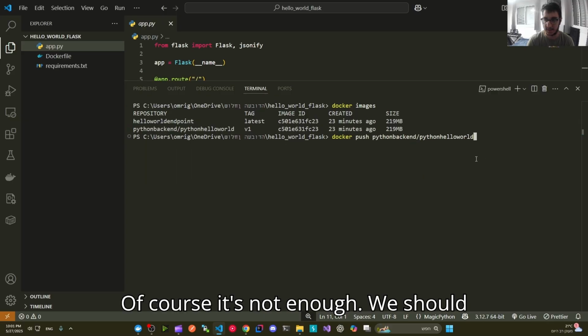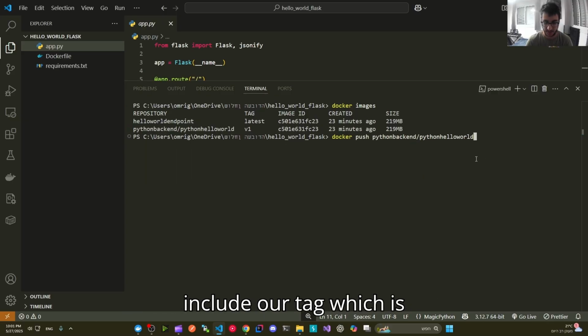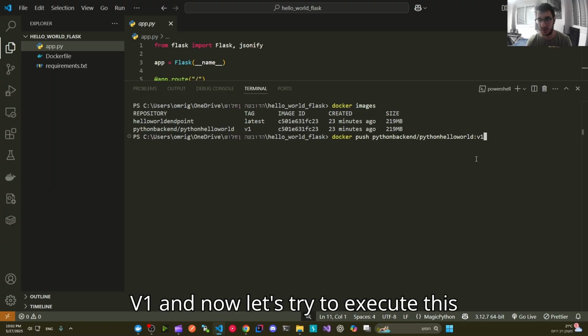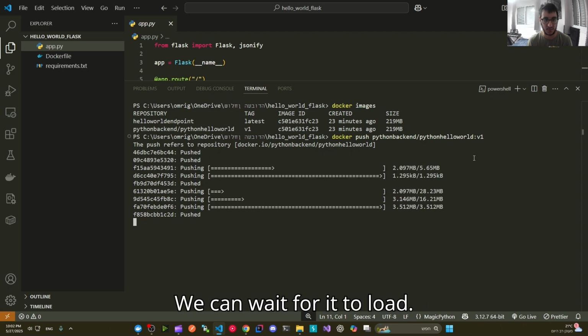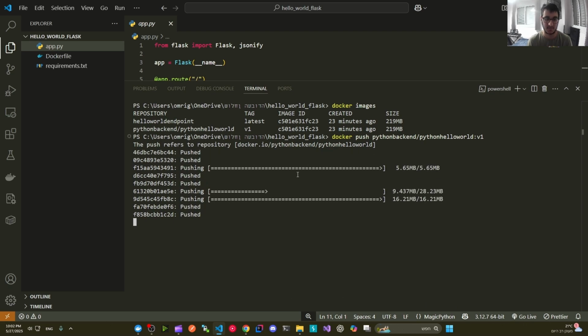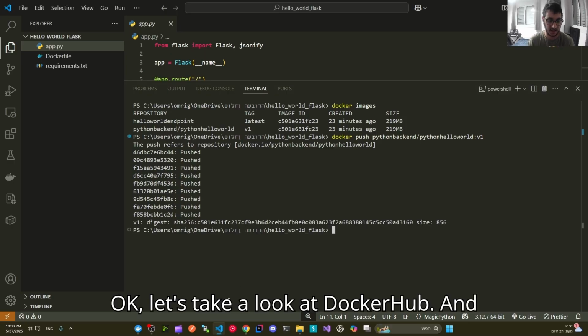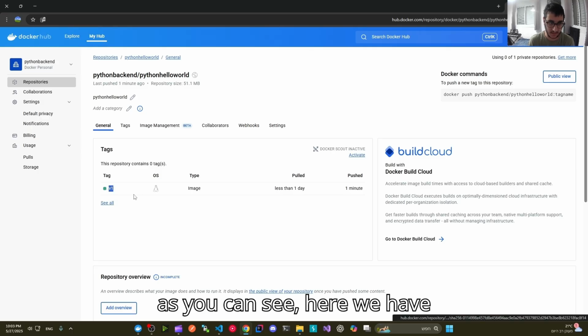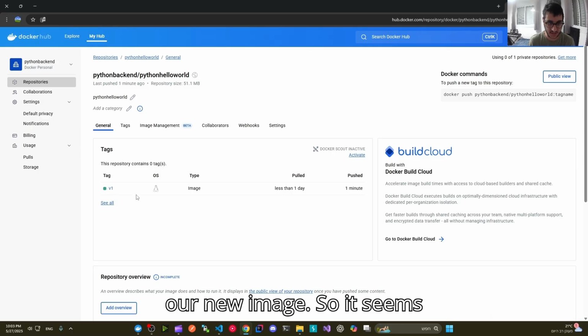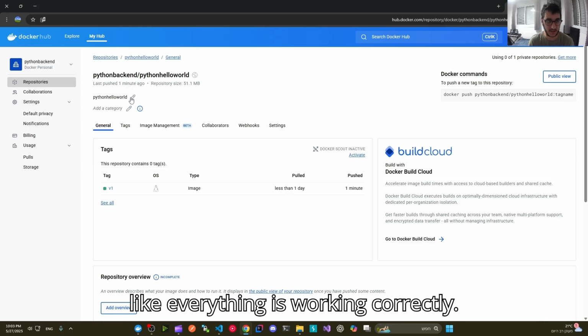Of course, it's not enough. We should include our tag, which is v1. And now let's try to execute this command. We can wait for it to load. Okay, let's take a look at Docker Hub. And as you can see, here we have our new image. So it seems like everything is working correctly.